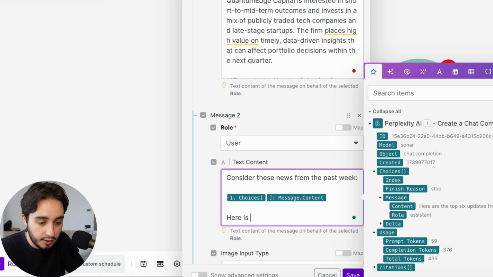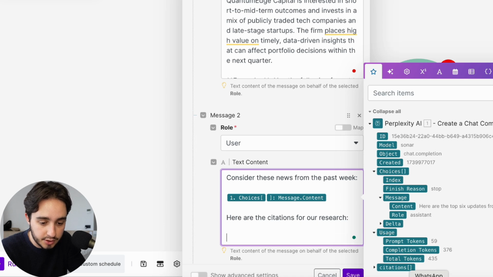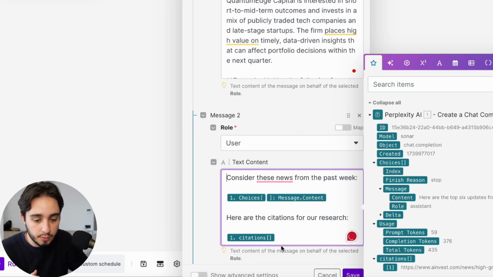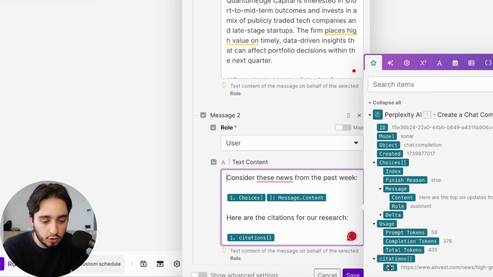And I'm going to say, here are the citations for our research. And we can include the citations down here as well. The citations come as an array, so I feel like the better way to go about it is just to select the one over here.